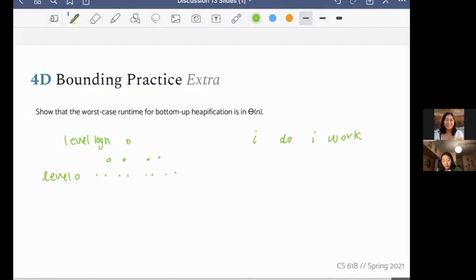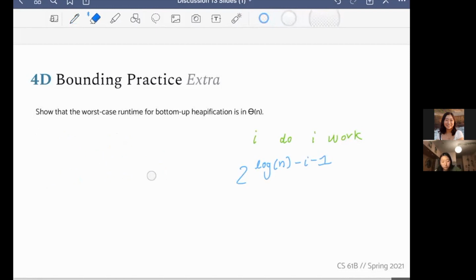And so that's how much work a single thing at level i does when you ask it to swim down, and how many nodes are there per level? Well, doing some math, we're going to see this works out to roughly 2 to the log n minus i minus 1, and i is the layer number. And so putting this all together, we just want to sum the amount of work done per node on a given layer.